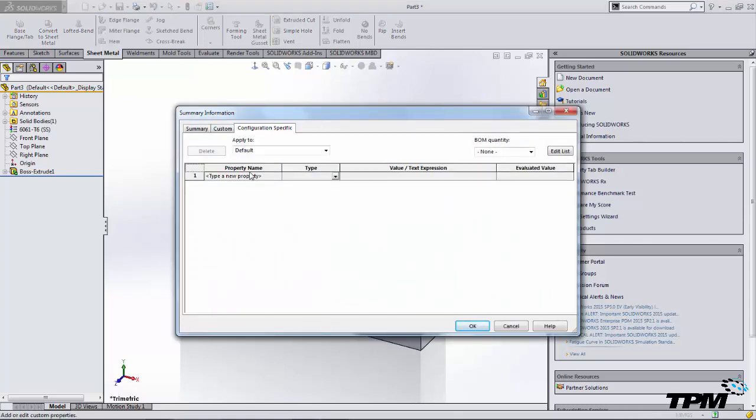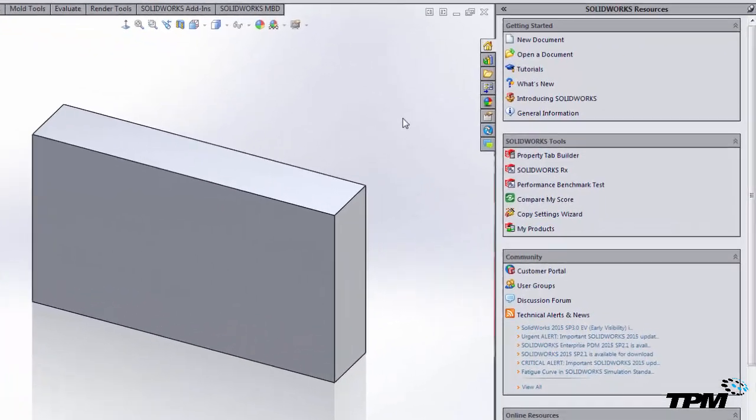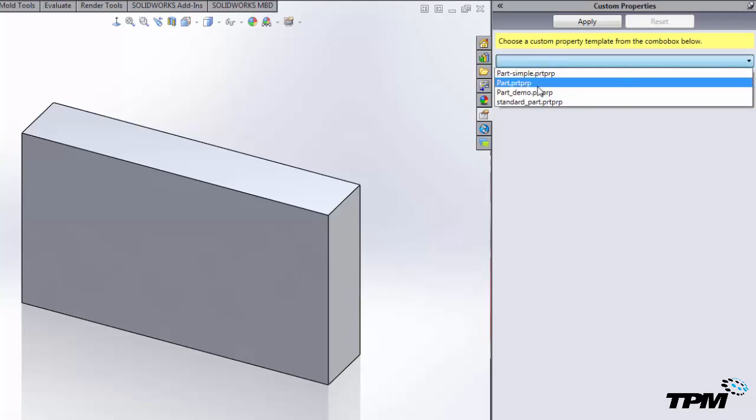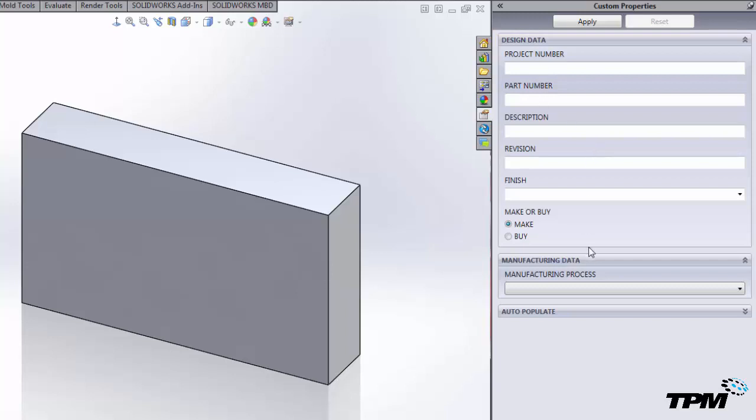Notice the blank template did not have any of the values entered in there. None of the fields are available. We'll come over to the Custom Properties tab within our task pane. If we have multiple templates, then we'll be prompted to choose a template that we want to use. As soon as we select the template we want to use, we see the same interface that we were just looking at in the Property Tab Builder.